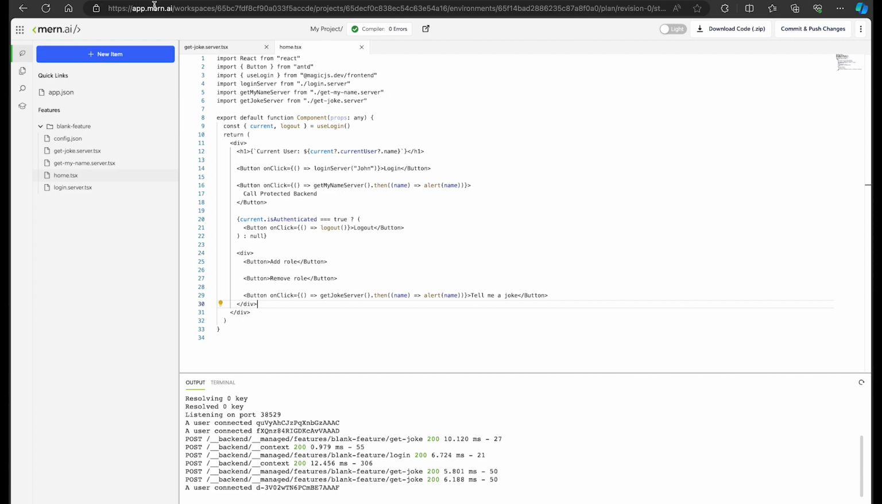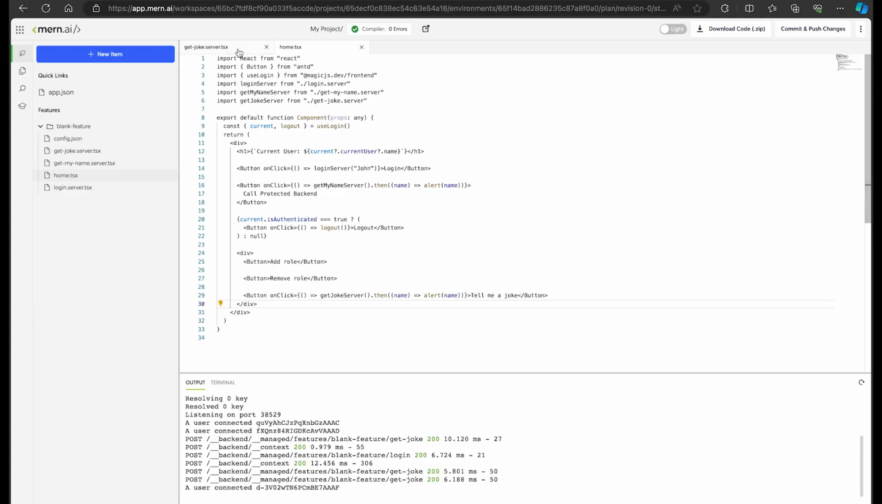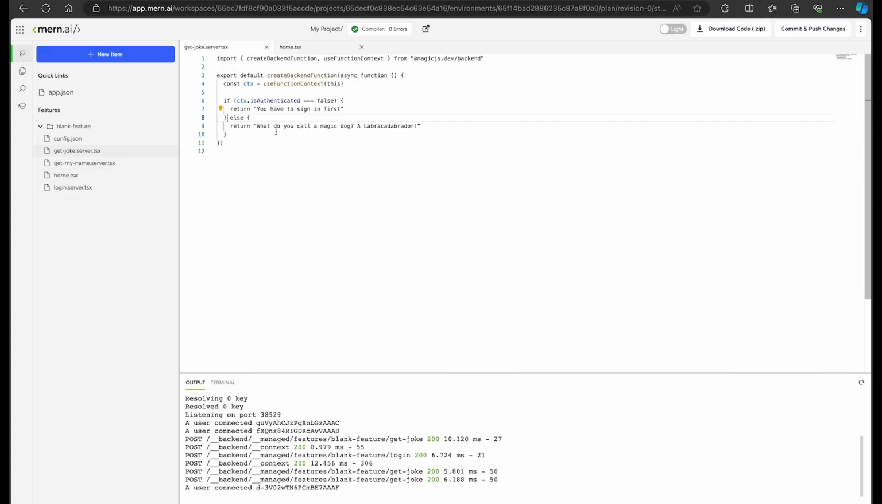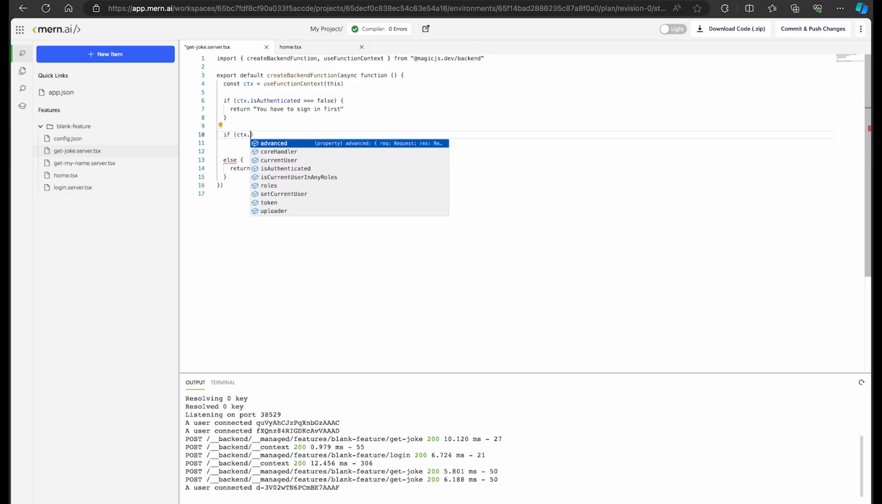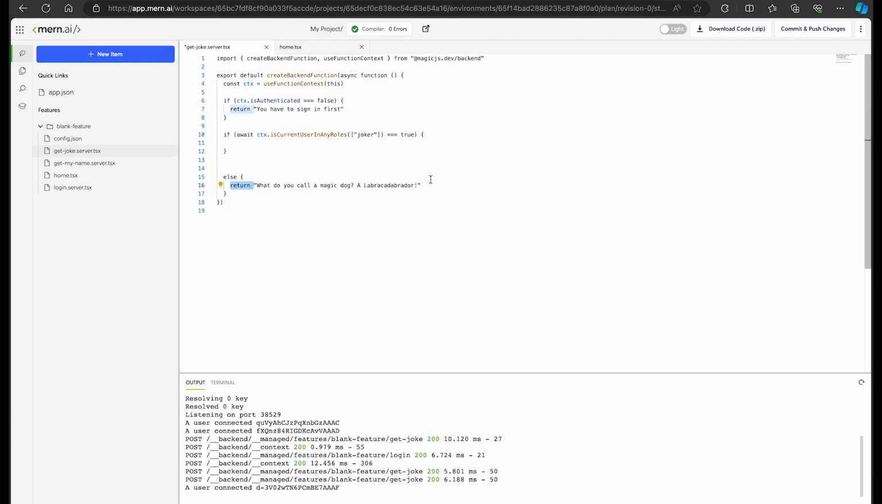Next, we will restrict this only to those with the Joker role. So that's what this video is about. To do that, it's really simple. We will add one more condition in the backend file. Here we will add if ctx.isCurrentUser in any roles Joker equals true. It's a promise, so we will add await. Now wrap the joke inside this condition. Else return you are not a joker.